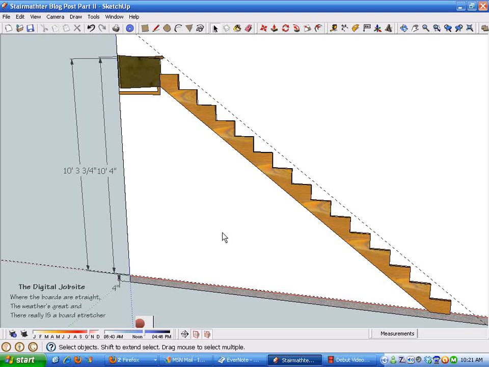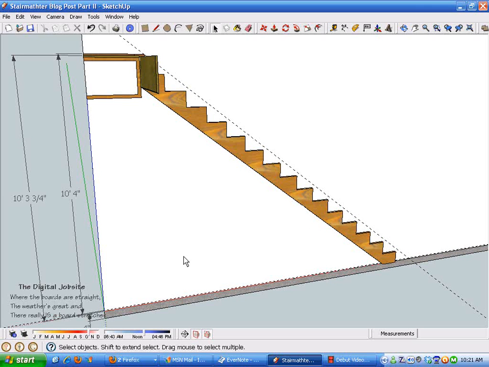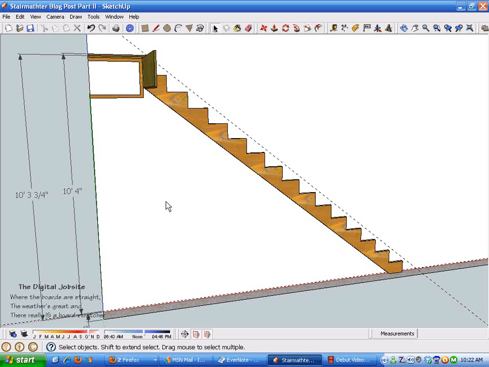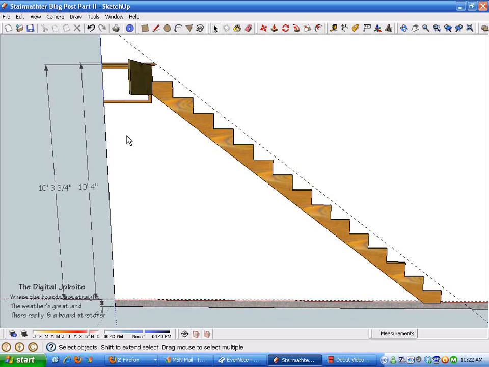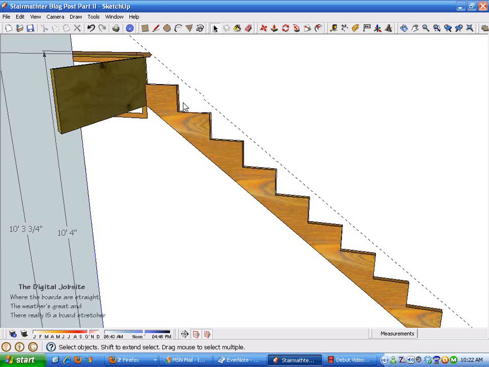Hi, we're back at the digital job site working on Steps in the Right Direction, which will show the steps to use to calculate things like framing, clearances, stairwell opening, etc. In the first session we cleaned up some of this geometry. Now we'll just move forward and do some layout here.